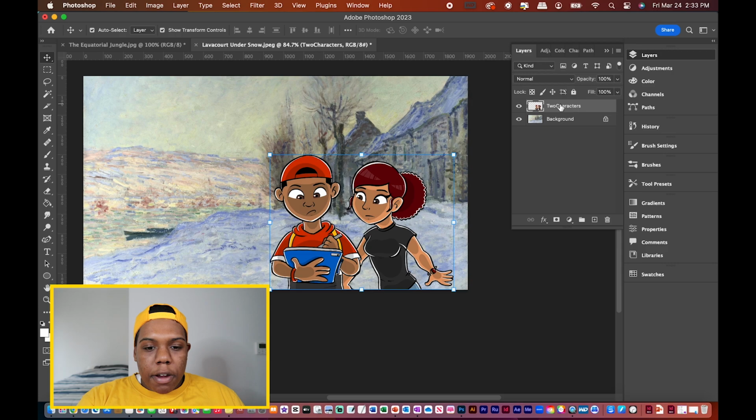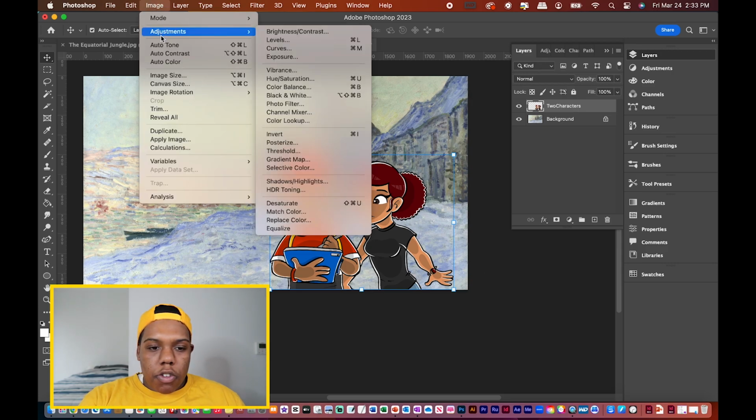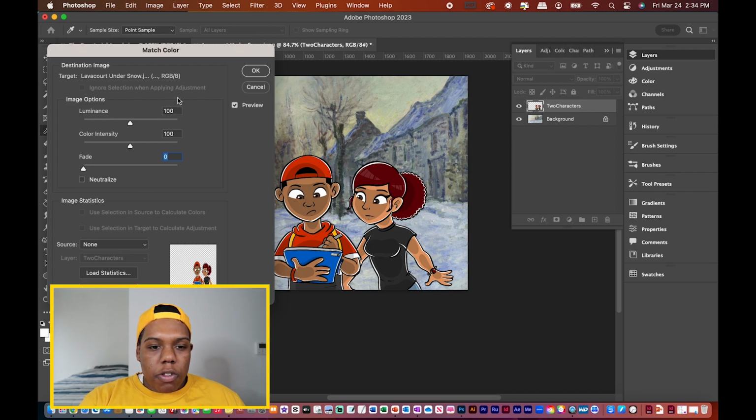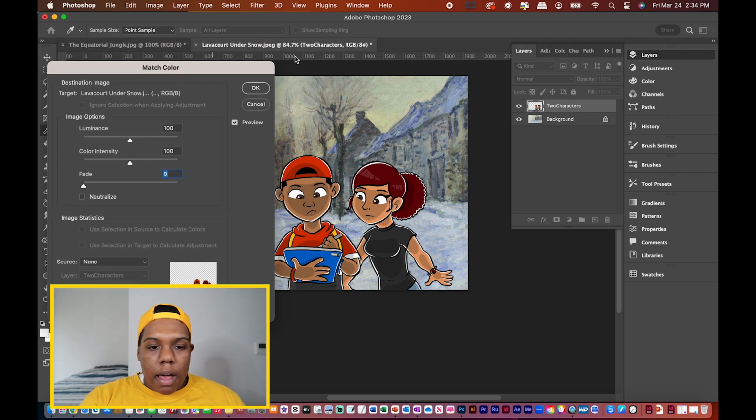So let's select the layer or the characters, go up here to image, adjustments, match color, and then this window pops up. So first we're going to go to image statistics. Our source would be which document, and now we're in Lavacourt Under Snow, so we're going to select that. And which layer do we want there to be color reference from?